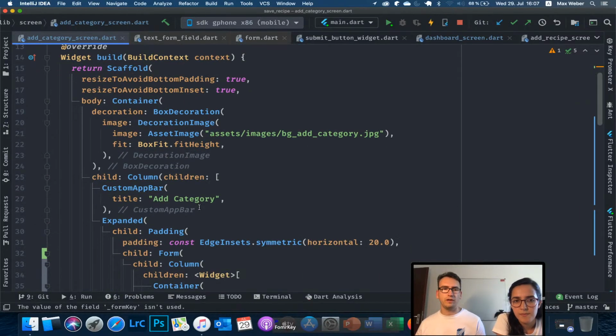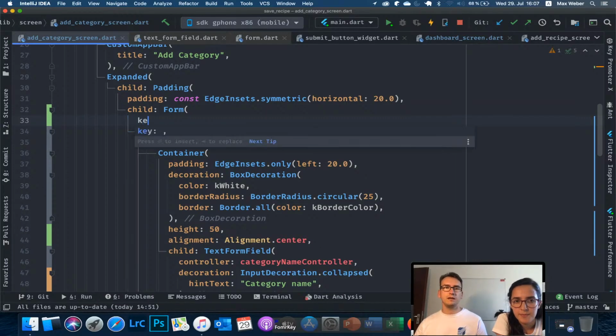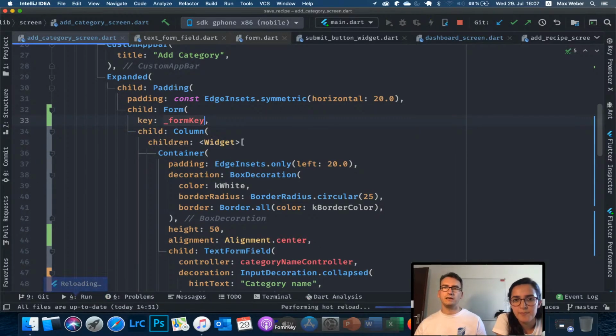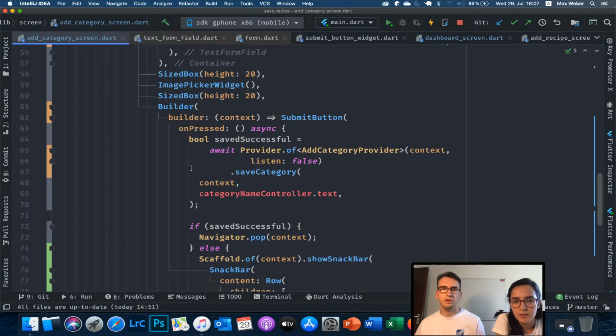So we use that down here in the form. Say key, form key, fantastic. And now down in the bottom, here in this case where we press the validation or submit, the submit button. Yep. Now before we even jump inside and call anything like save recipe or anything.